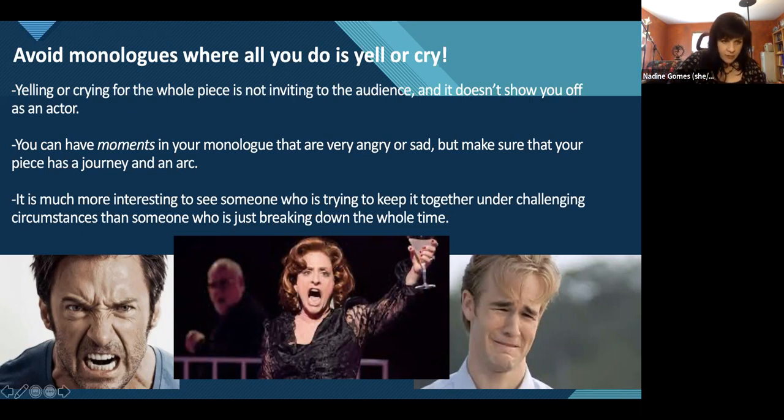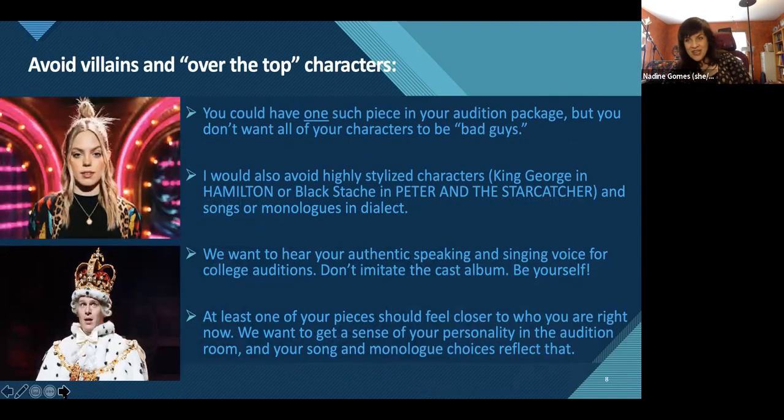Here's another one, specific to college auditions. Avoid villains and over the top characters. You can have one piece like that, but if every piece in your audition package is a bad guy, it starts to reflect on you. We're like, who are you? Are you okay? Should I be scared of you? We want to get an idea of who you are.